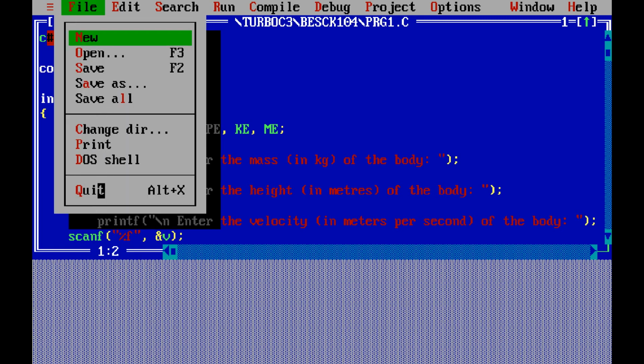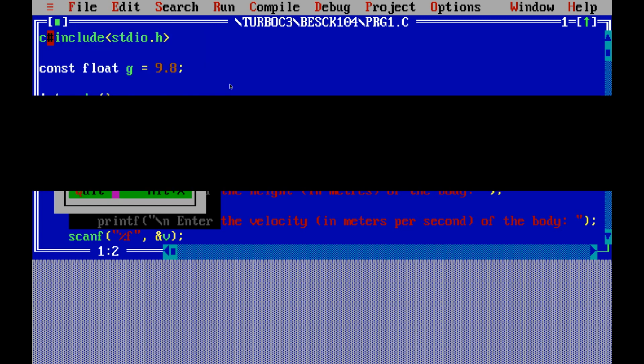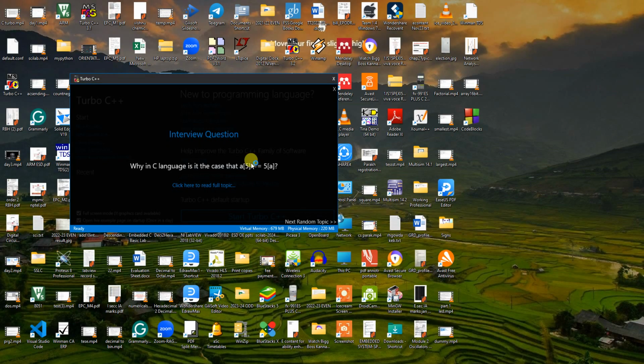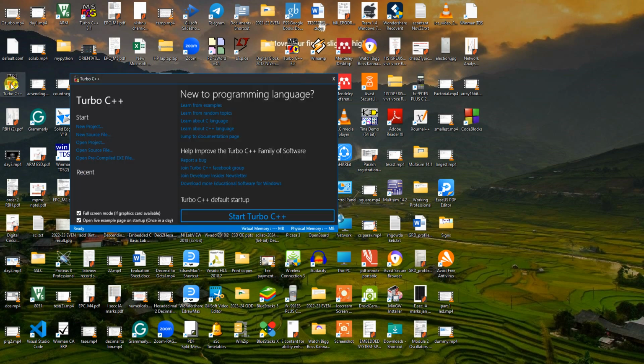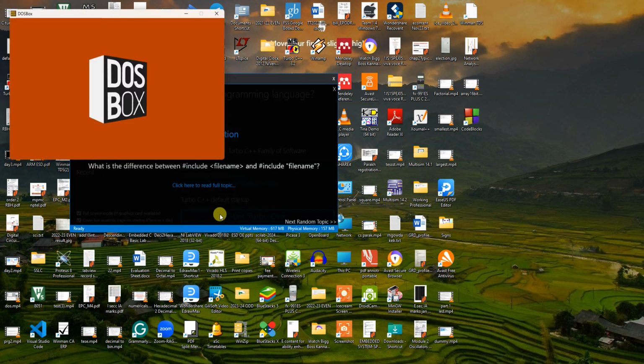You can go to file and quit. I think quit means it is actually coming out of that. I think we have to open, one minute. So I'm opening this file, start Turbo C++.